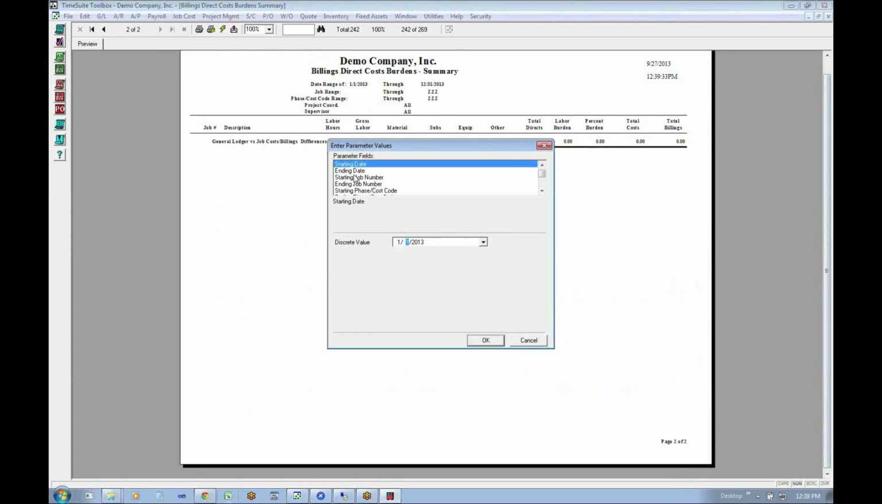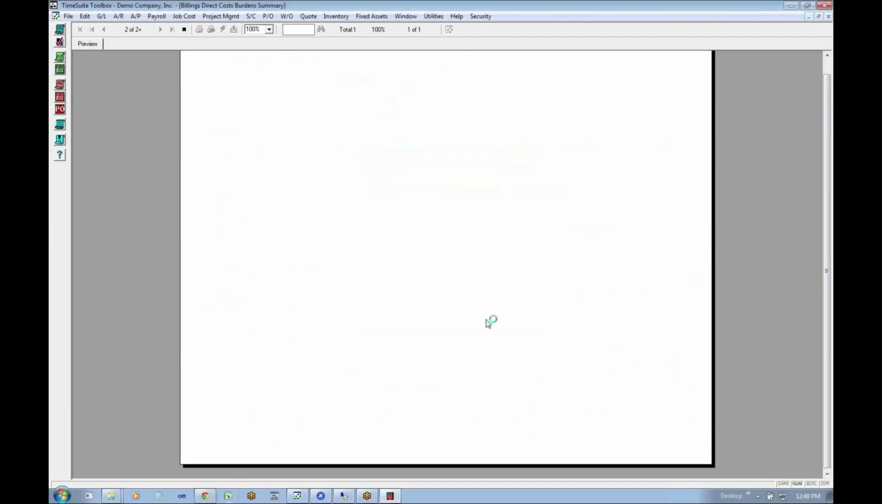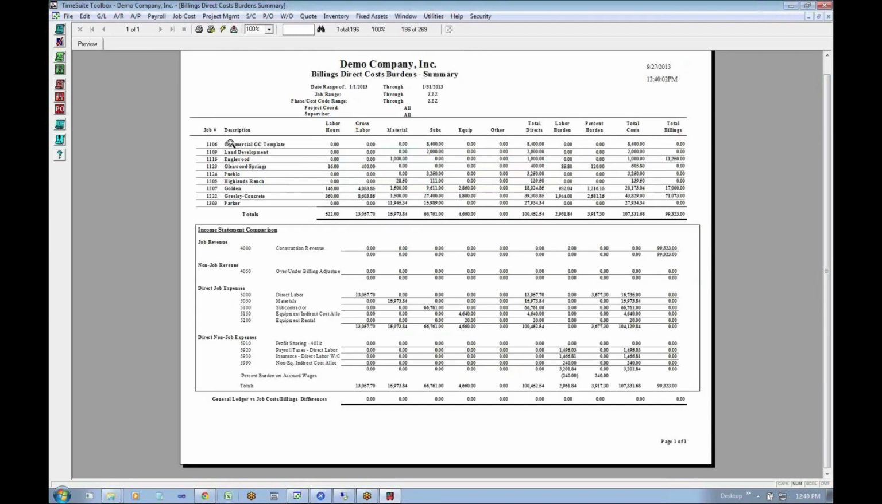The demo data is nicer when you run it for January, just to show you that the month-end concepts are very similar on your test of balance work papers. It's a little cleaner to see because it's all on one page. You have your general ledger and job cost billing differences. It should be 0 all the way across.